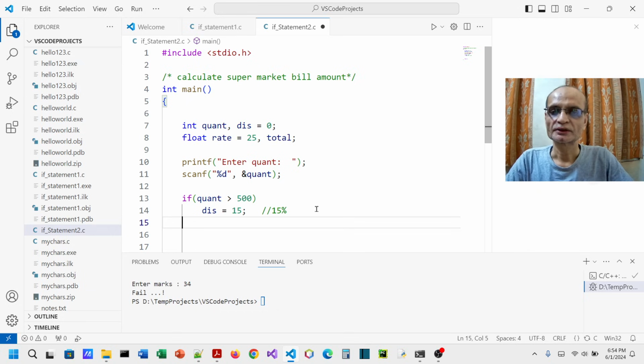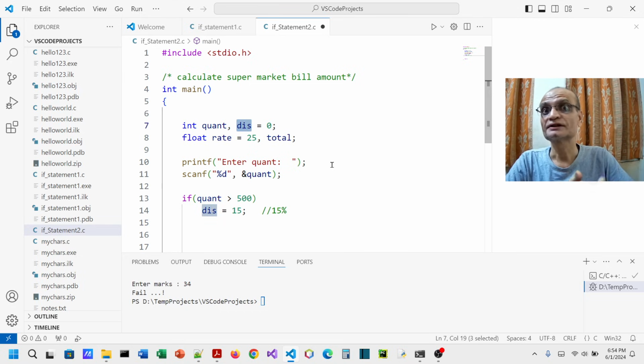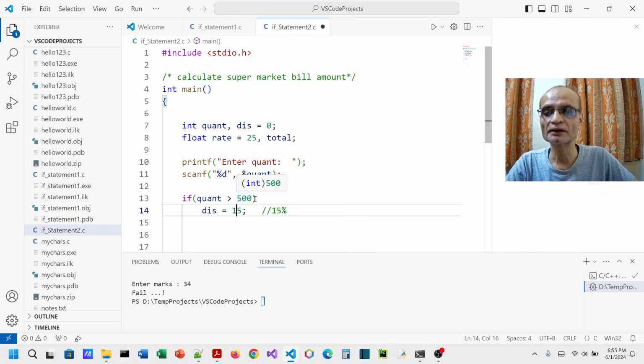So what happens? Initially there is no discount. That means if you buy say up to 499, you don't have any discount. If you just buy 10 chocolates, how much do you have to pay? 25 rupees per chocolate. So 25 into 10, so you need to pay that much amount. But if you buy more than 500 chocolates, then you will get a 15% discount. So how do you handle this situation? You basically have written this. That means the variable discount is now made 15 only when it crosses 500.